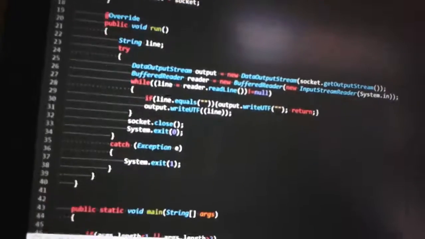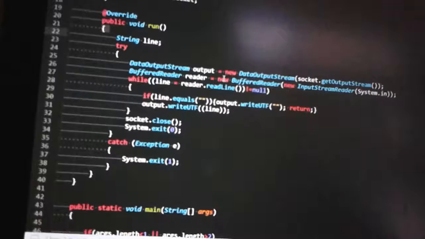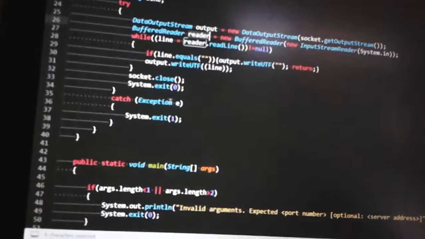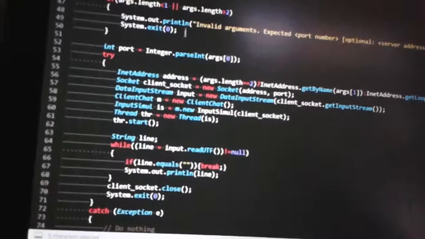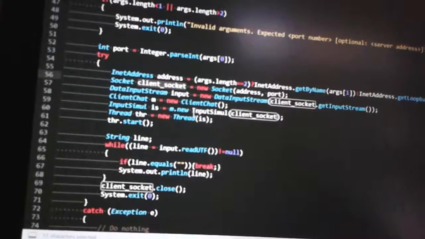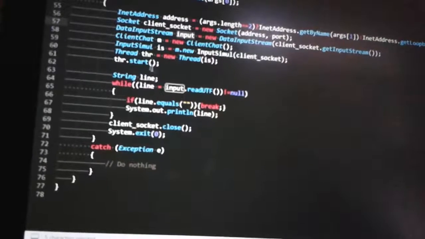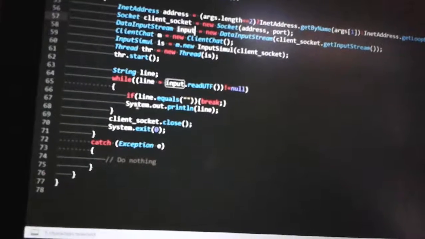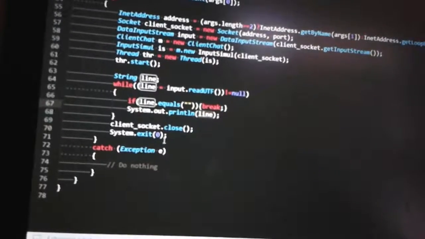Moving over to our client here, it's still the same run method, pretty much like last time. We've got a reader and our output here for getting the output stream, and we open up a socket. In our main here, we check if we have a server address, and then we have a client socket. We create a client chat, and while input.readUTF, we're looking for input, then we can print out what that input was, just like we did in the first assignment.